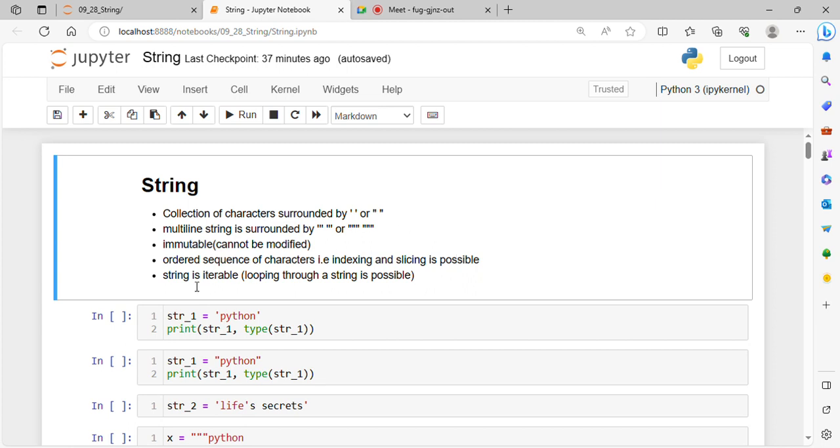Then next, a string is iterable. That means looping through a string is possible. Iterable means we can iterate over that string. We can apply a for loop or a while loop on that particular string. These are the features of a string. So one by one we will see each feature and how the string behaves according to this feature. Any doubt in these features?